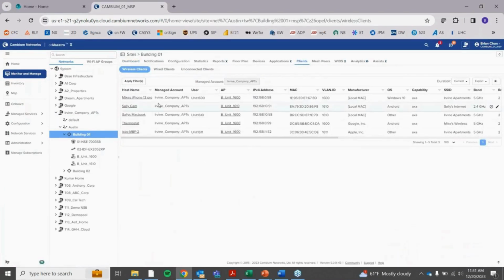There's Mike's iPhone 13 Pro, which is a mobile device. So typically mobile devices would be best served connecting to the property-wide SSID because of how mobile they are and how they'll be roaming a lot. So this is connecting to the SSID called Irvine Apartments using an EPSK, which maps that device to VLAN 1600. Similarly, Sally has a MacBook that probably roams a lot as well. So that's also connecting to the property-wide SSID, and that maps her to VLAN 1610.